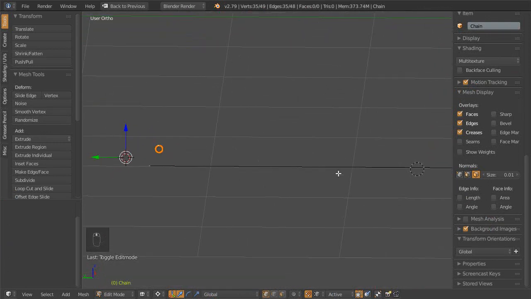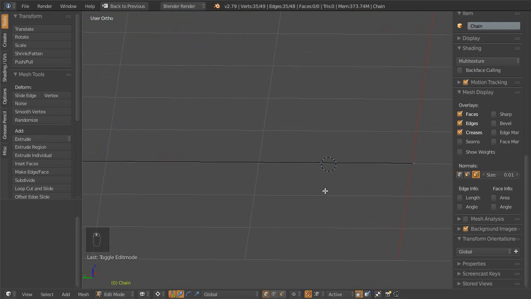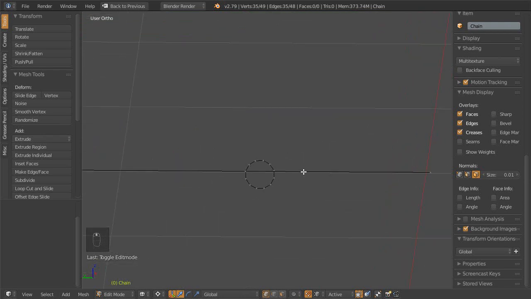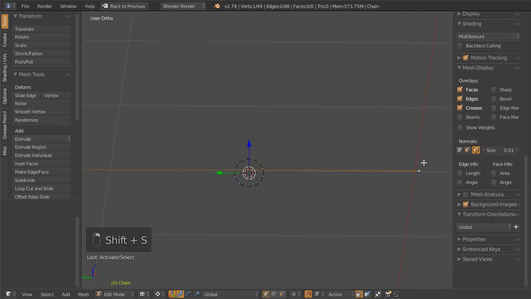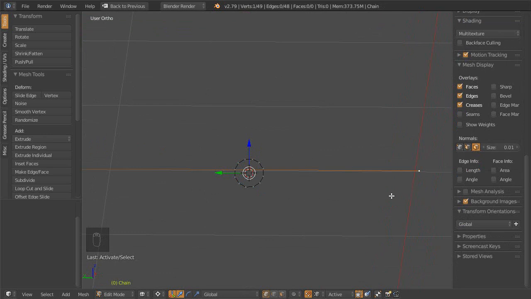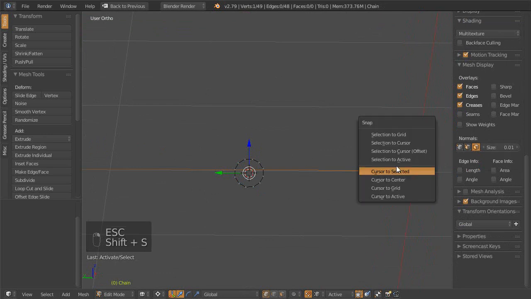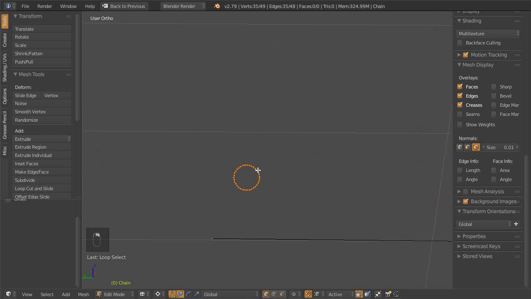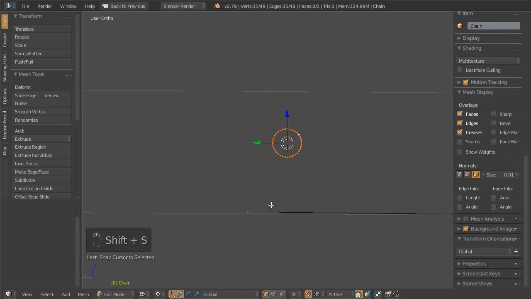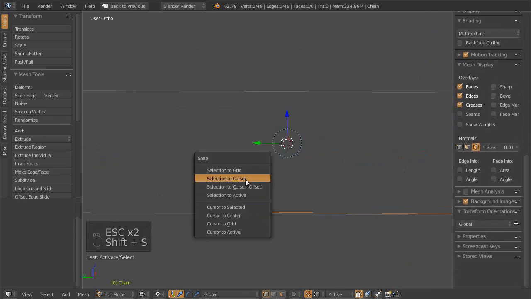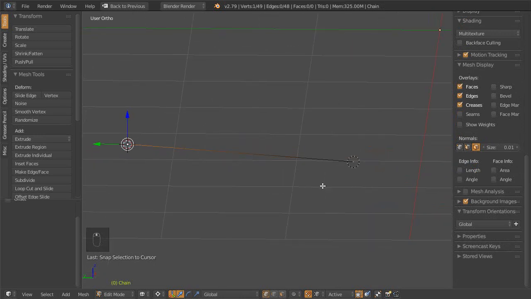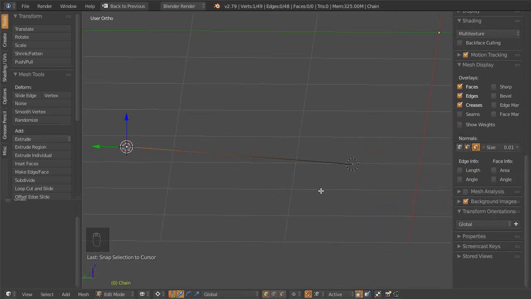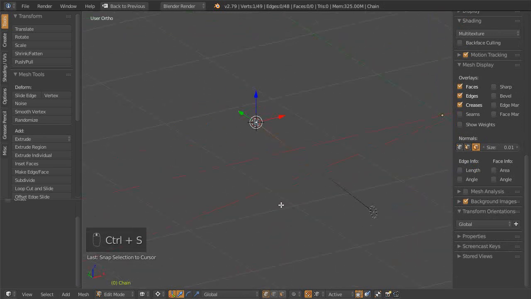What I plan to do is create a curve. And when I'm doing this, I need to snap the cursor too. While I'm talking, I'm also doing stuff. So right now I snap the cursor to the center of that. I selected that one, Shift S, right? Cursor to selection. And the same thing, selection to cursor. Okay, Control S to save.